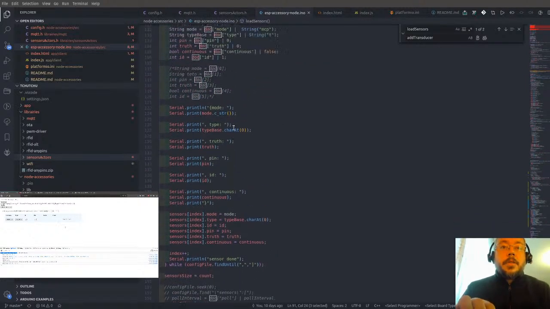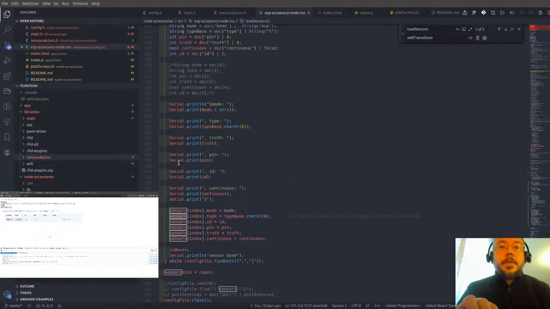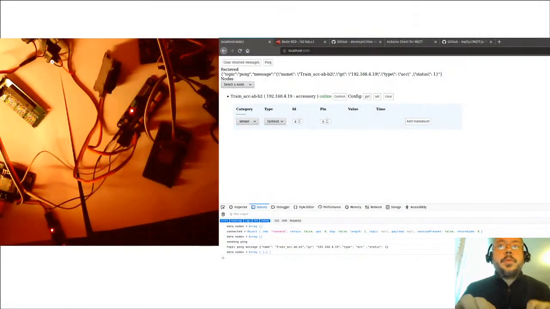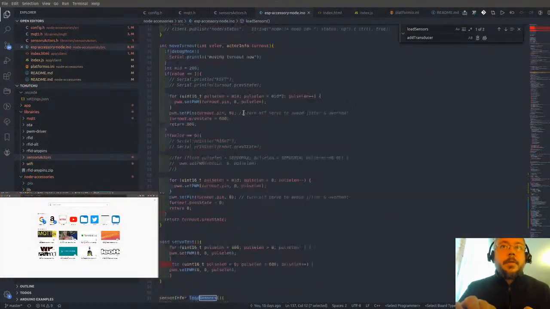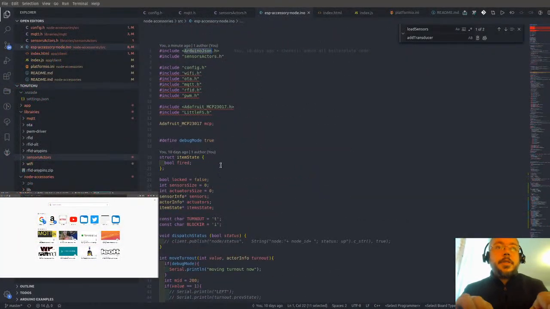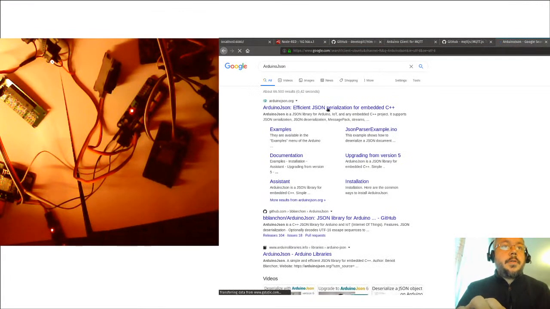So I'm not exactly sure. We do already have all the sensor information here. So we can look up the library here. ArduinoJson is really well documented, so we can find actually quite a lot of good information.